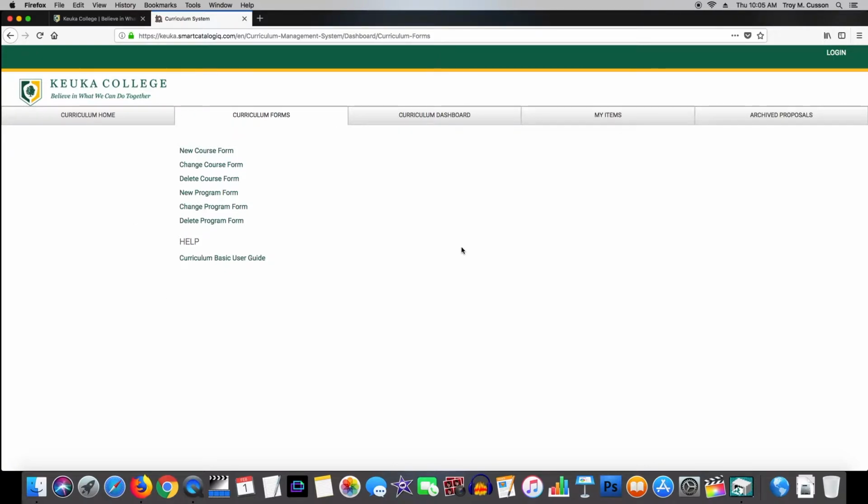Although you are still not logged in yet, you need to click on the upper right-hand side, and you are logged in. It should show you are logged in as your Keuka College username.